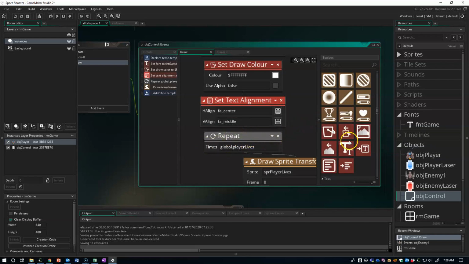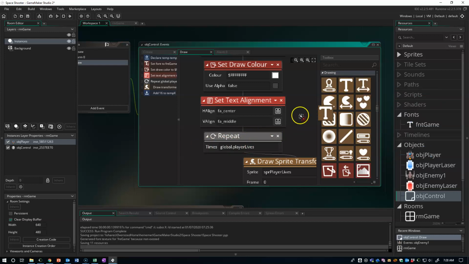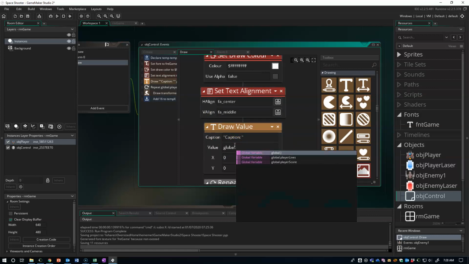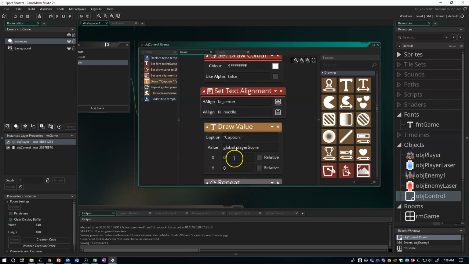So when I draw the actual value, which is what I'm going to do next, we're going to draw the global dot player score, and I can actually just click on it, I guess. We are going to draw it at room underscore width divided by 2. For y, as I said, will be 464.